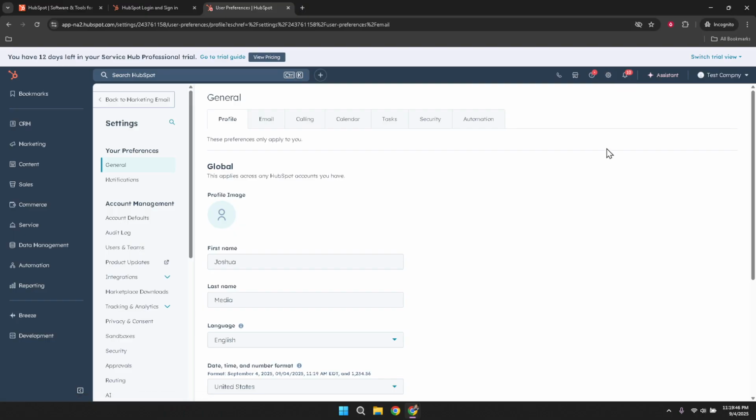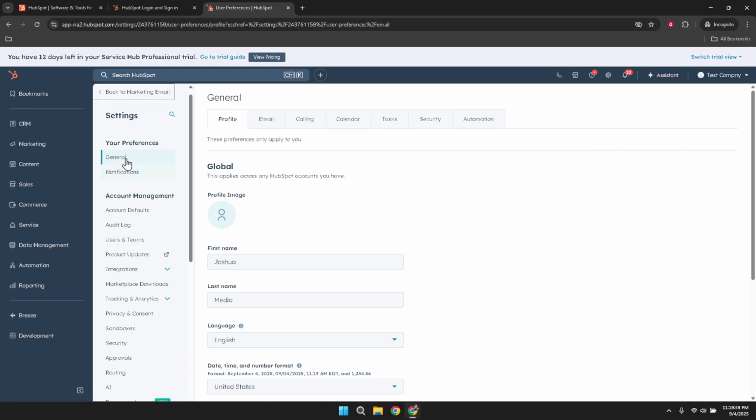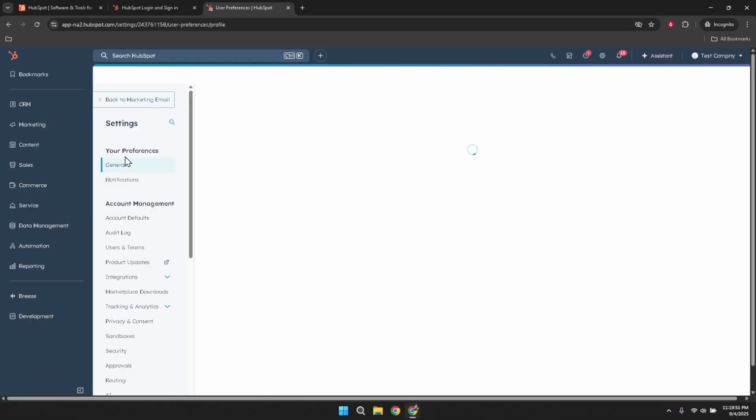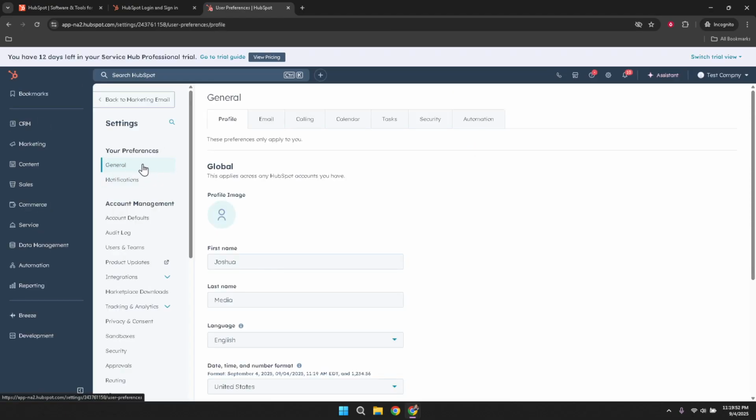Once you're in the settings section, focus on the general settings. Clicking on General will give you access to a multitude of customizable options. We need to take a quick detour to the Email tab up at the top. This is your next destination.